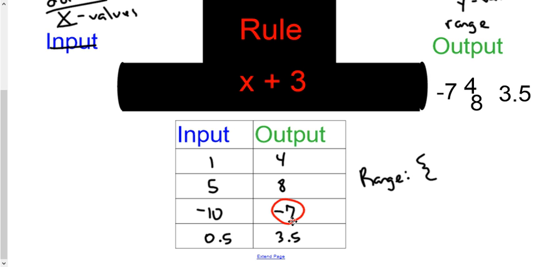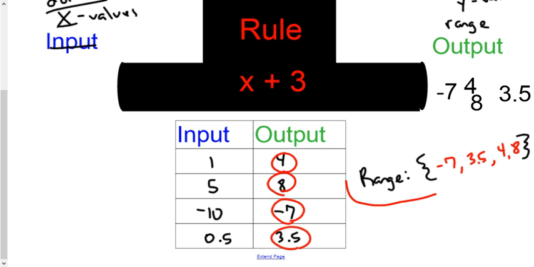Well, this one's the smallest, so that'll go first. Then it'll be 3.5. Then it'll be 4. And then 8 is our largest value, so that'll be at the very end, and end it with a bracket. That is your answer. Our range is -7, 3.5, 4, and 8. And now you're done.